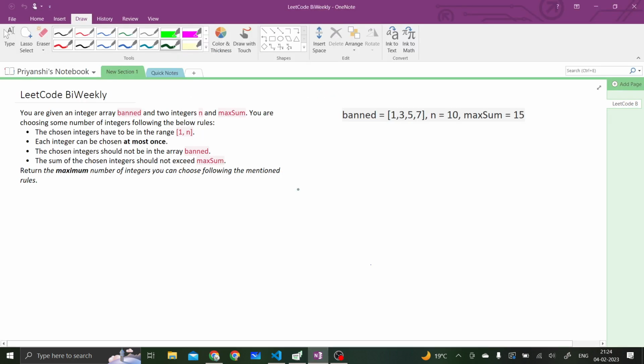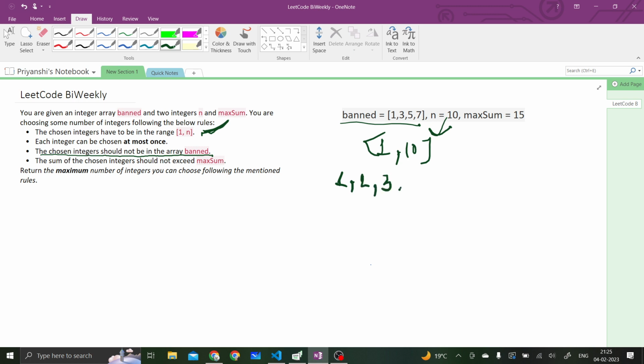So let's see what the question means. We have this band array, right? The chosen integer should not be in the band array. First of all, we have to consider some integers inside of the range that is given to us, that is n. So if n is 10, then we have to consider range 1 to 10, right? So we will be having 1, 2, 3, 4, 5, 6, 7, 8, 9 and 10.